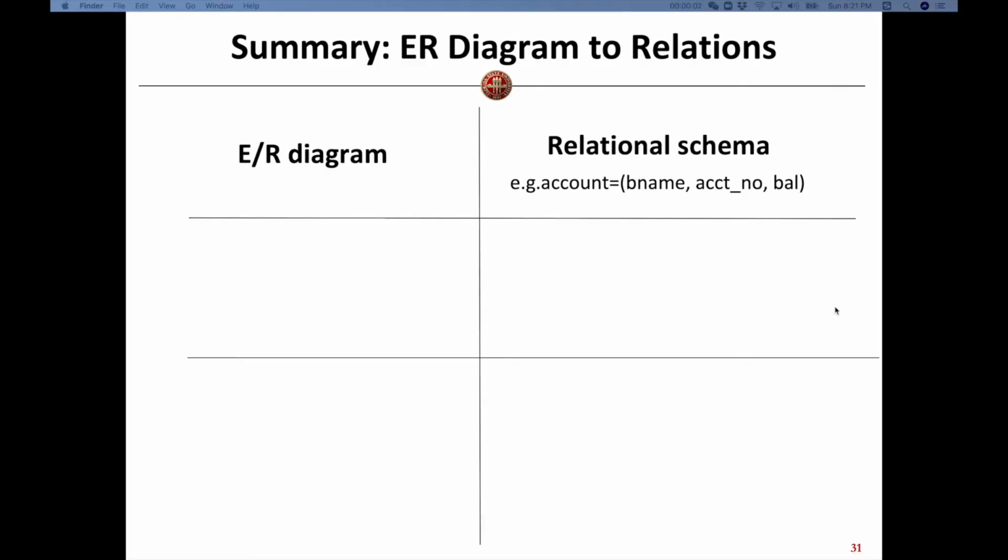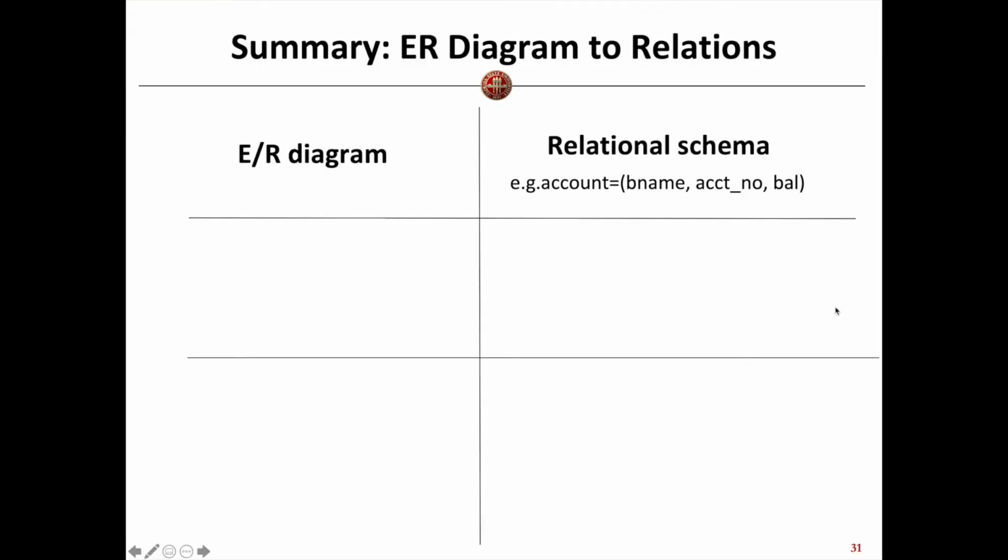Okay, so we'll provide you with some summary for the translation rules. And you can use this table as your reference when you are working on your homework as well as in your projects. So in this table, the first column denotes the ER diagram. The right-hand side denotes the relations we can get after we do the translation.